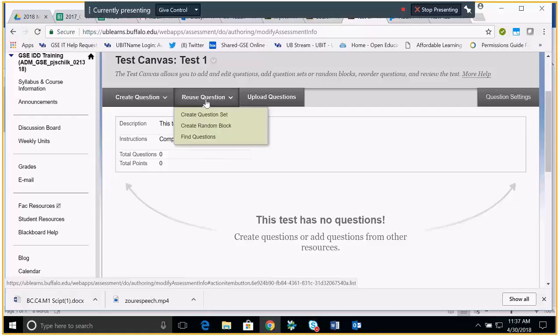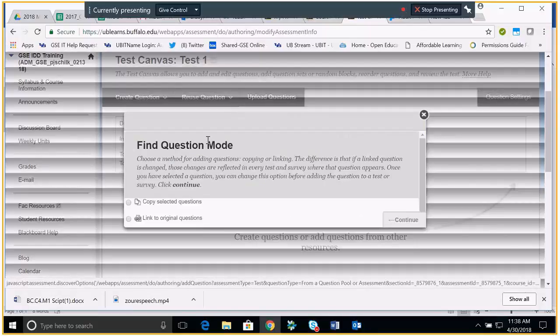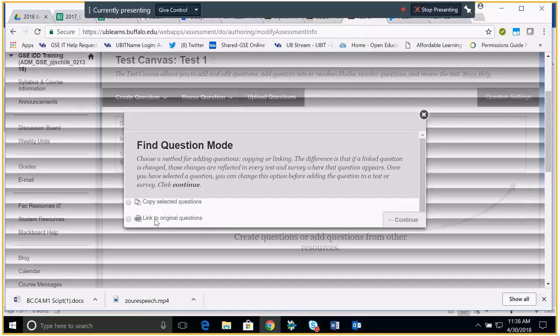You could create a random block, which means if you had, say, a pool of 50 questions, but you only wanted 20 to display, and for it to be a different 20 questions each time the test was opened, that would be a random block. And you can also find questions, which would be questions that are already used in another test. So you could link to where that question appears in another test. You could do it that way.